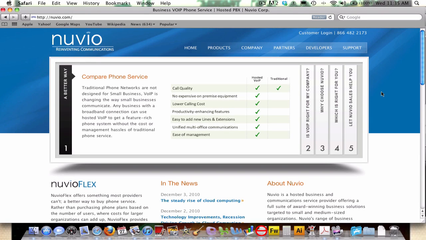This video will walk you through step by step on all of the aspects of the Nuvio portal from the admin user's account. As the admin user, you will have a different perspective on the portal, and your portal will look different than that of a user's portal. So this tutorial is for the admin users only. Let's go ahead and get started.